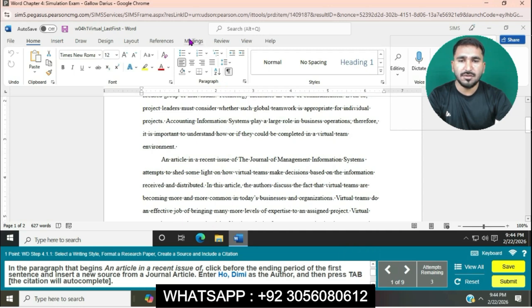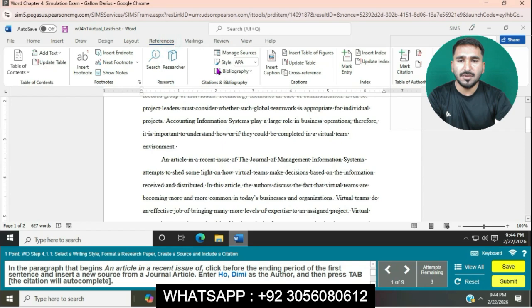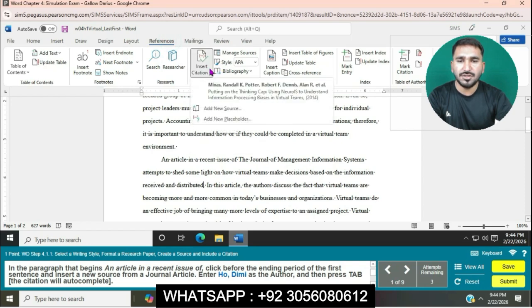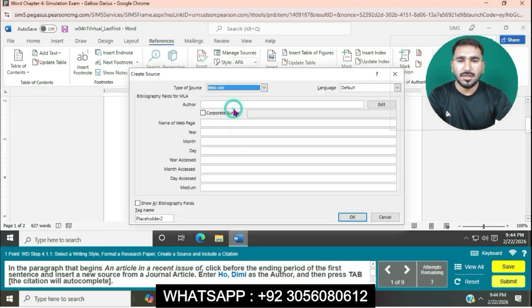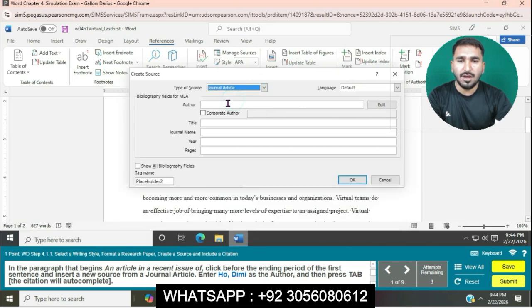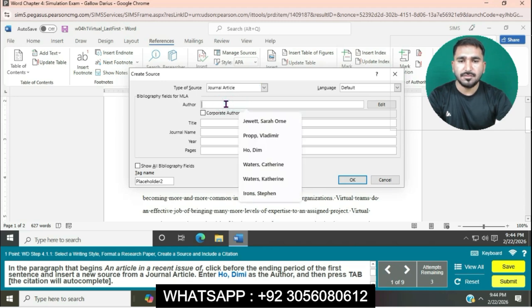The citation: we will go to the References tab. In the Citation and Bibliography group, we will click on Insert Citation, then click on the Add New Source button. The type of source is journal article. The author is HODME.